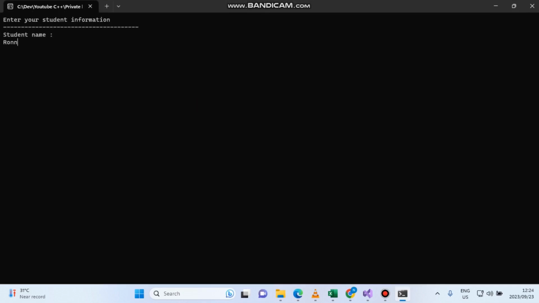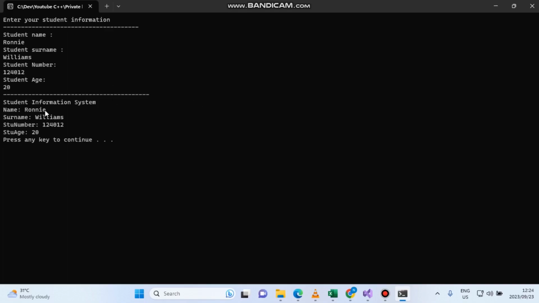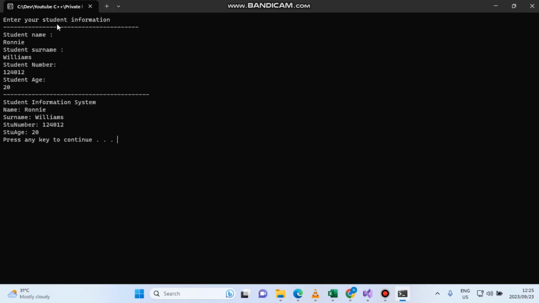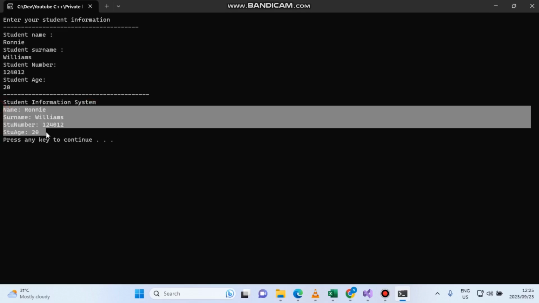awesome. Let's say again Ronnie Williams, awesome. Let's say 124012 again, student name, number, and also let's say 20 years old. Awesome. As you can see, we have a much more defined specification about what is happening. Based on the first function here, the student enters student information, it displays this, and also the student information system. Now let's say the program displays eventually this, that is key here.